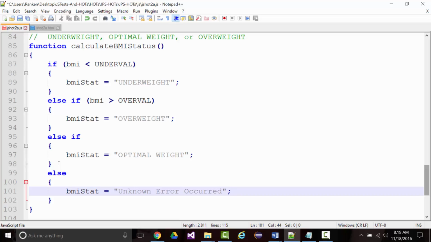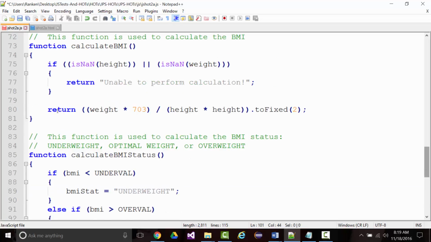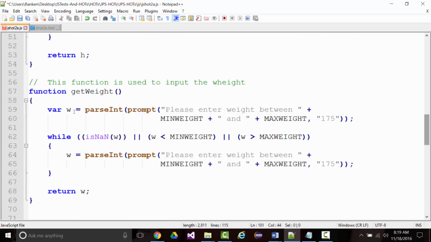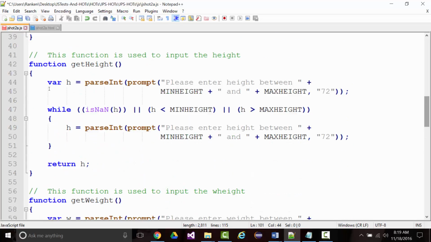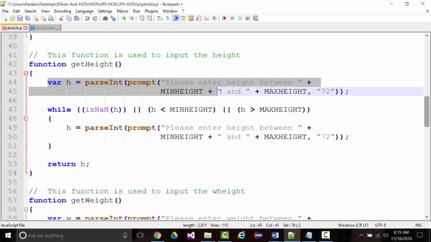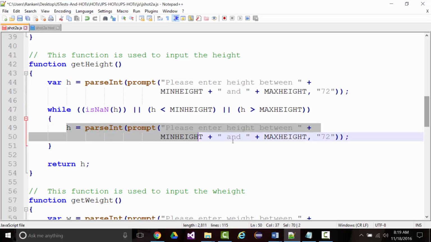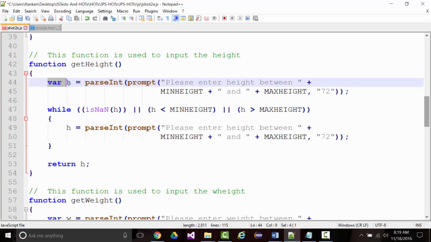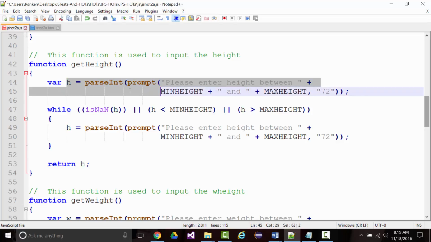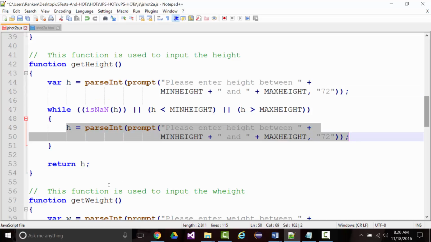One thing I did not mention to you earlier, but just so you hear this, because I'm trying to be complete here: you'll notice that this get height line right here and this line right here are identical to one another, except the first one has var, because that's when we're creating the variable. But what you see right here and right here are identical to one another.